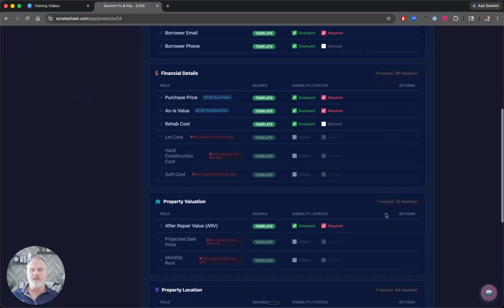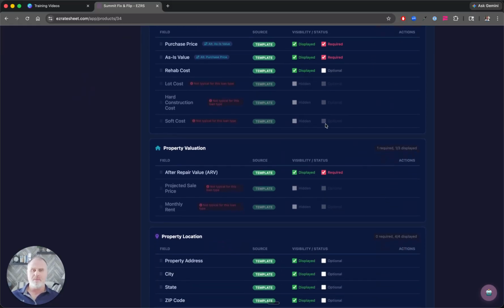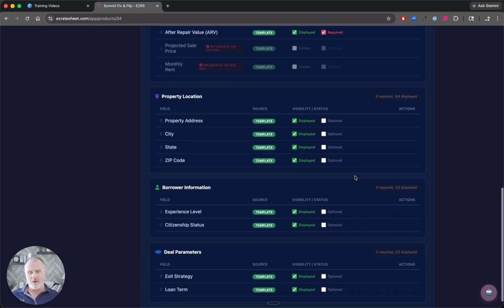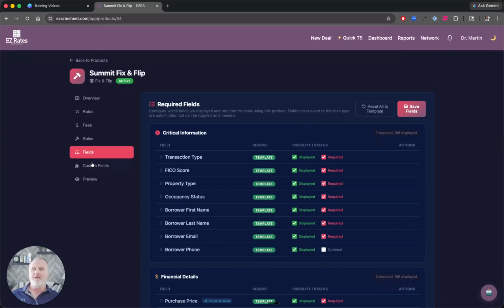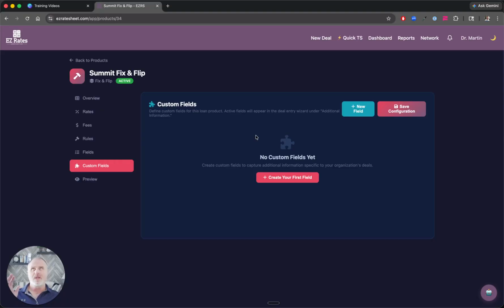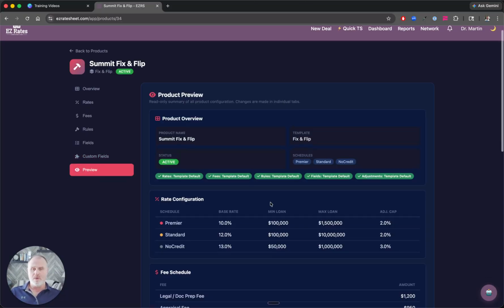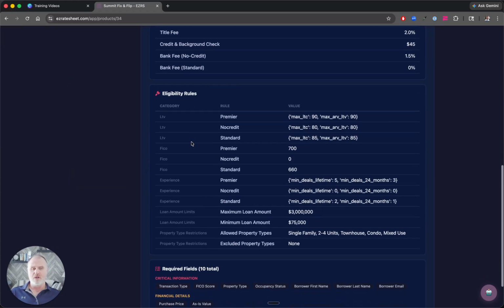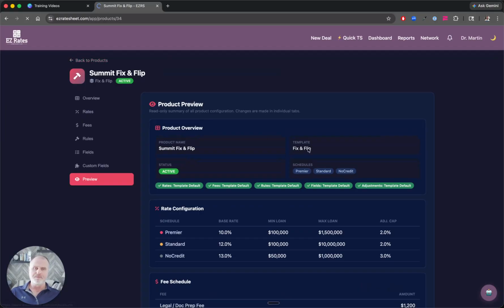So you've got a whole bunch of default fields that are already built in. You can turn them on and off in here, or many of them you can turn on and off. You can make them optional or required. And then if you want to, you can add custom fields. And the way that it'll work is when your borrowers are filling out the deal survey, or if you're filling out the new deal survey, any custom fields will show up in the survey process. Then when you're done, you can preview and make sure everything looks right. And then when you're ready, you can save it, and you're ready to start using that loan product.